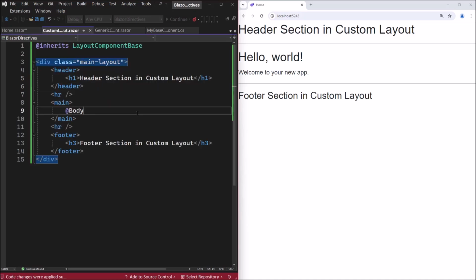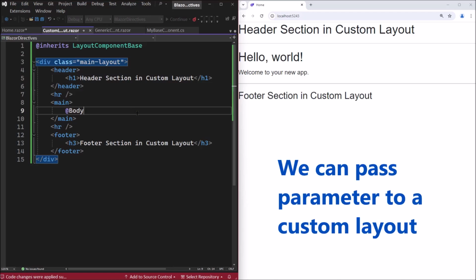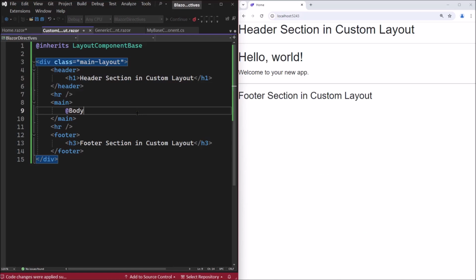Sometimes we use the custom layout with parameters. Namely, we can pass parameters to the custom layout. At that time, we can change the look and feel in the application. If we have a large application, we might use different layouts with different layout parameters. At that time, we need to use a parameterized layout.